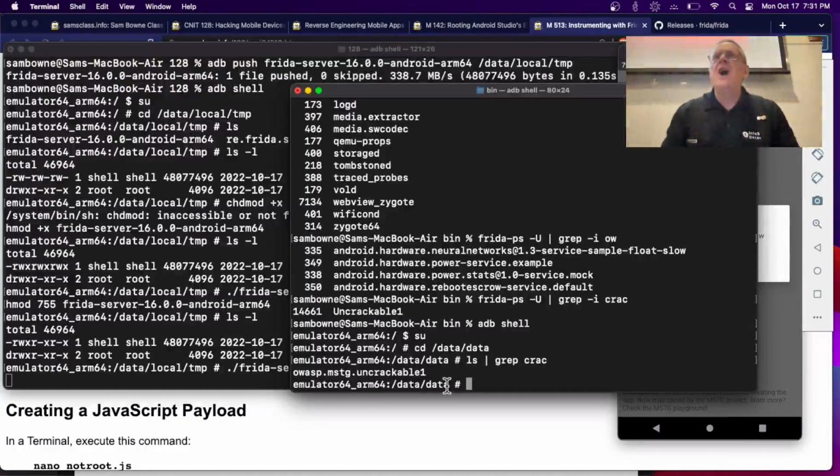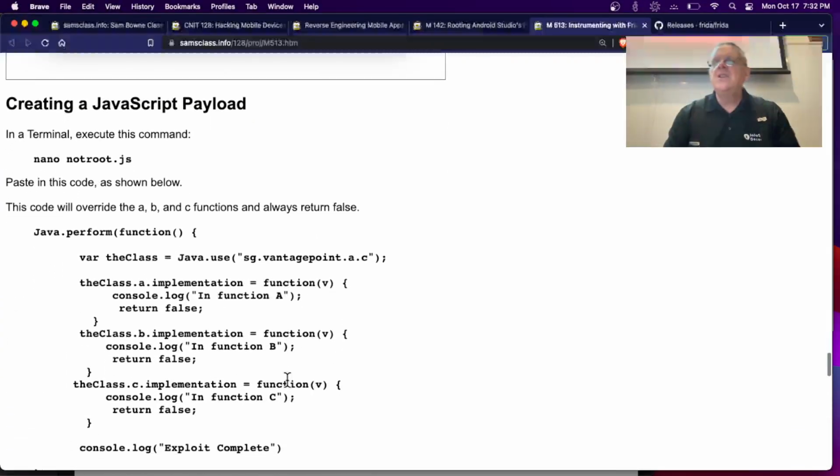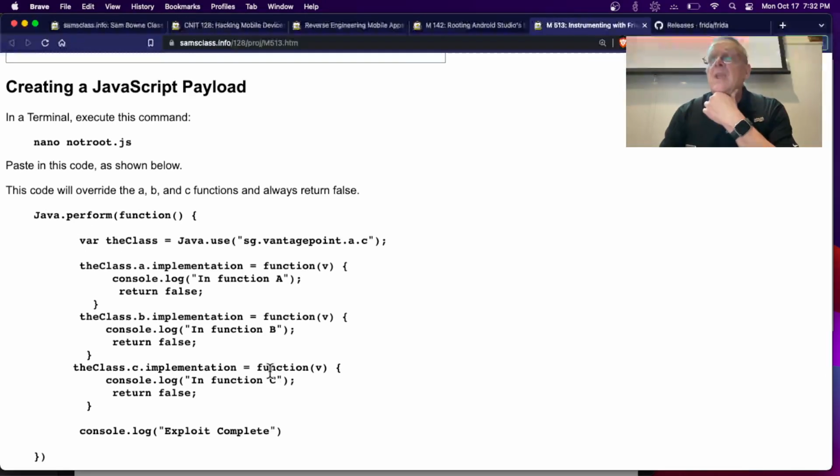It's for some reason not showing me the full name. I probably need another command line switch in this version of Frida. That's the problem when they change things. Anyway, that's the full name, which is what I'm going to need for the payload. I needed to know that.